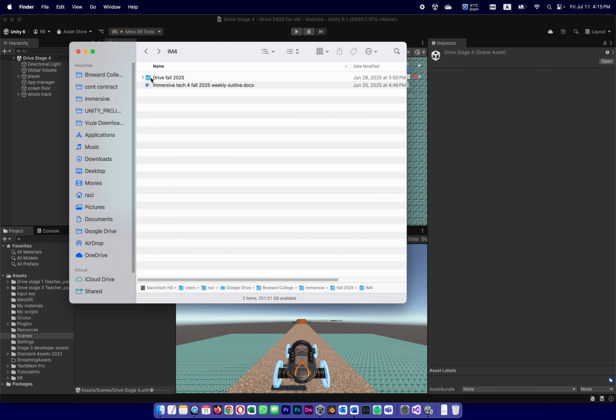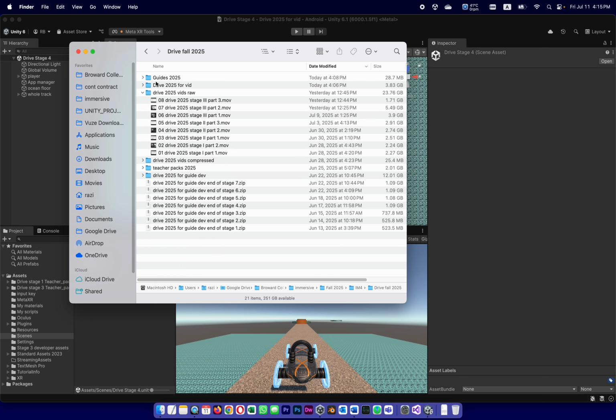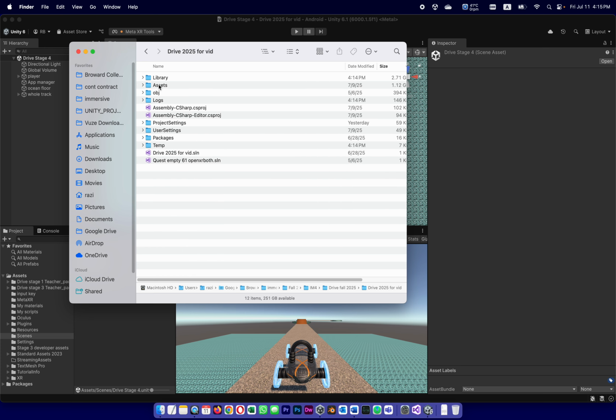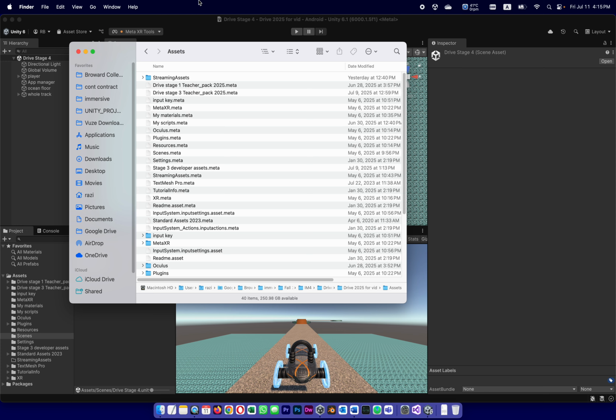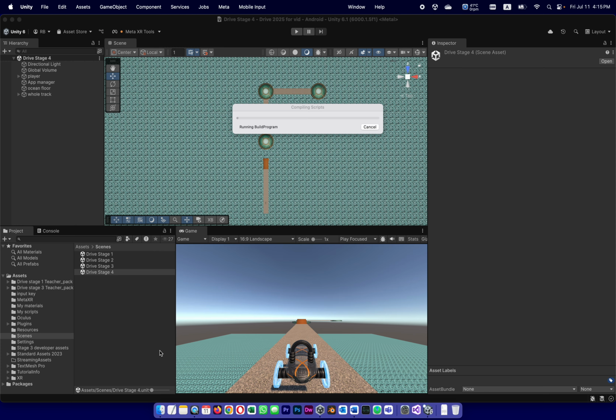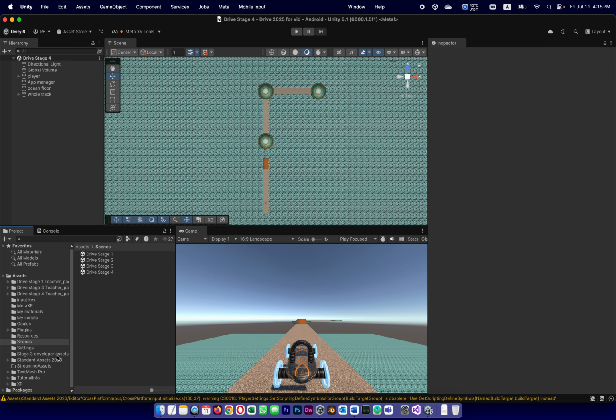Here is the project I'm working on now, which is the Drive 2025 for video, and into my assets I'm going to paste this. It takes a second for it to import. And when it does, maybe I was wrong saying that it's pretty small, because actually it has quite a lot of graphics. Here it is, the teacher's pack for stage 4. It has the 8K skyboxes, it has the water texture, and so on.